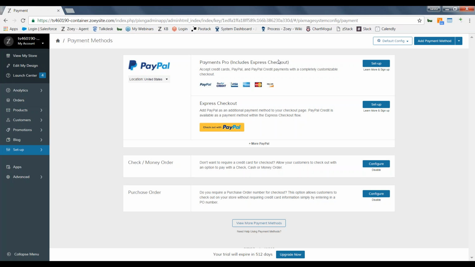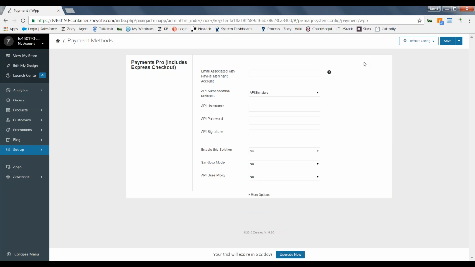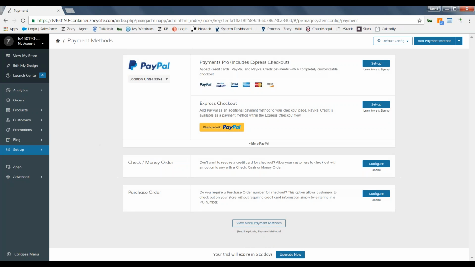And so let's take PayPal for an example. It's a very popular payment gateway that many people use on our platform. All I have to do is simply sign up for a PayPal account. I plug in my email, I plug in my API information, which is basically just a username and password that PayPal provides to me, and then I can enable this solution for checkout. It's that simple.